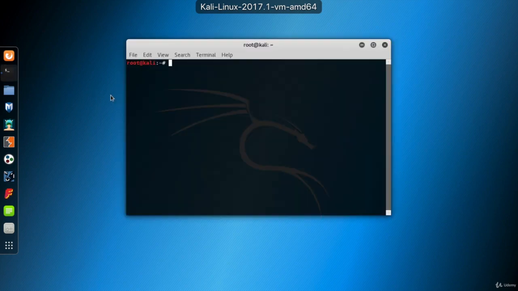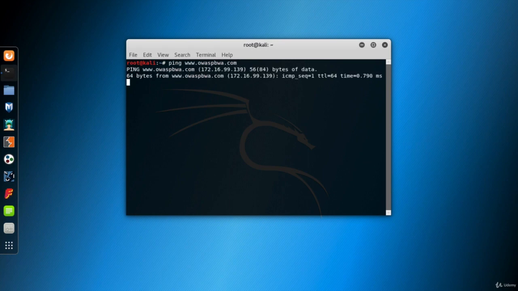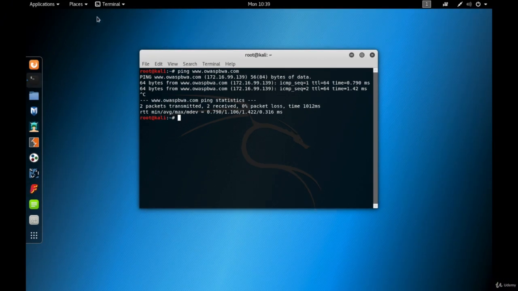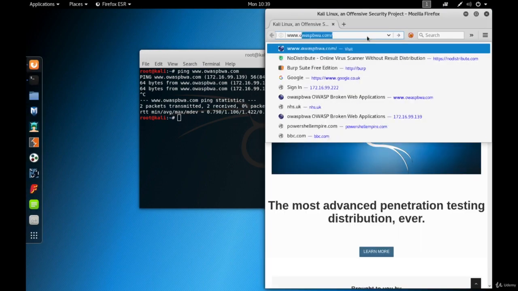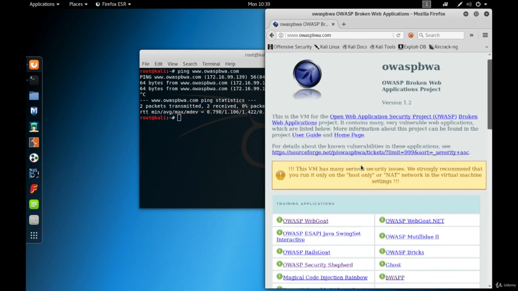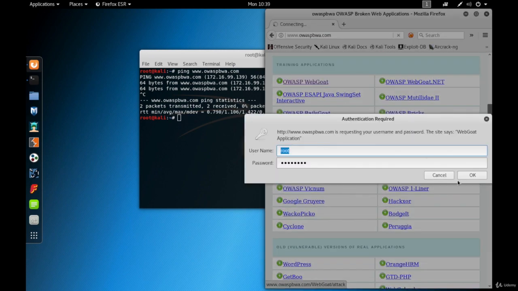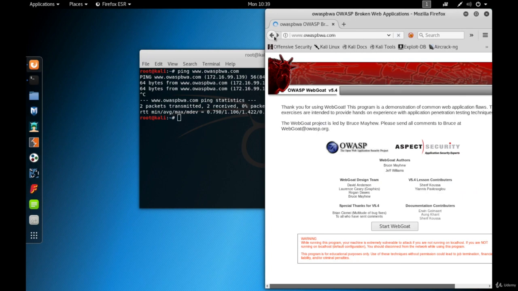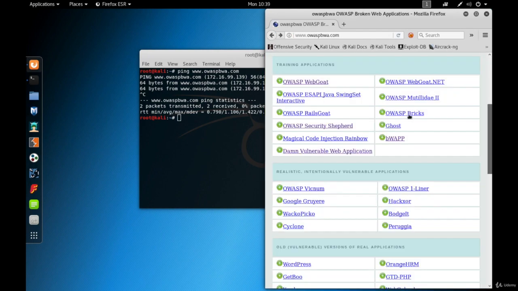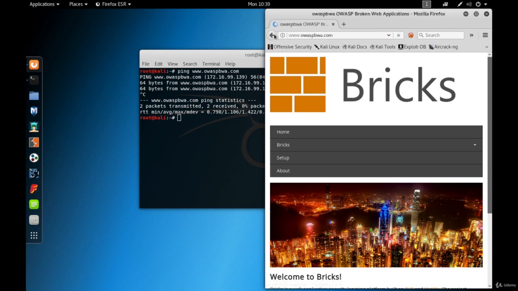So open a terminal screen and ping the application, www.owaspbwa.com. Okay, I have a connection to the application. Open a browser and visit the website. Here I click a few links to show the response time of the server. Oh, okay, it's really fast. It responds as soon as I click on links.